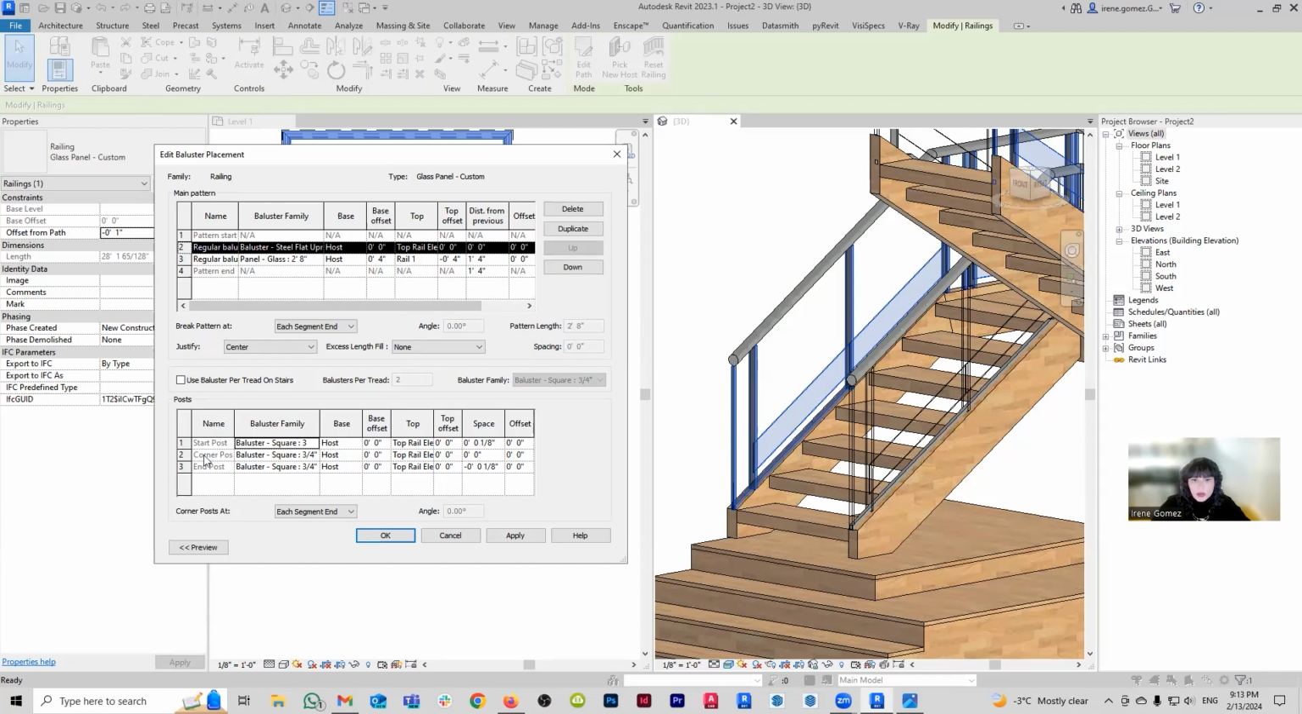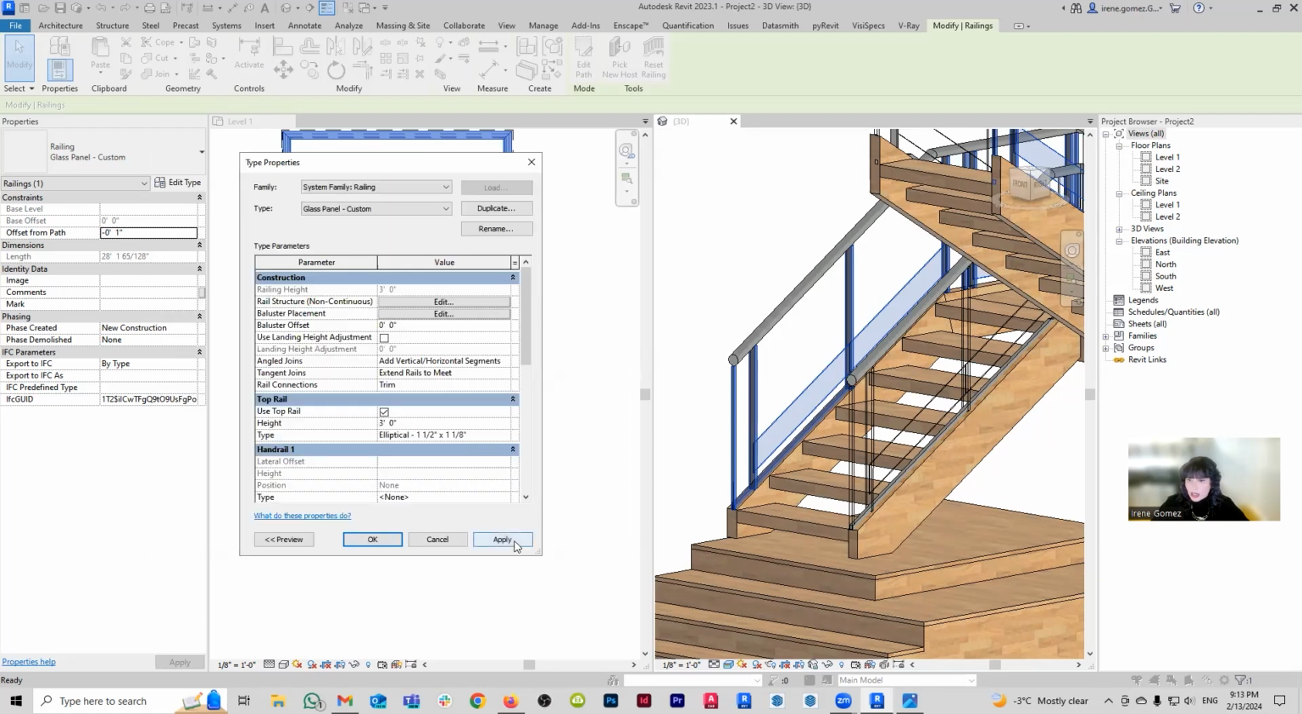Basically, these are the ones that you have in your borders, so to speak. So start, corners and ends, we want to keep those. We want to get rid of these ones that are the ones that repeat. So I am going to select this and I am going to delete it. And if I go apply and I go okay and I go apply, there you go. That's looking much better.